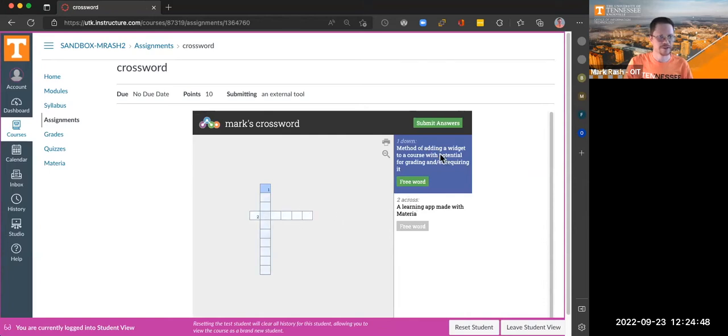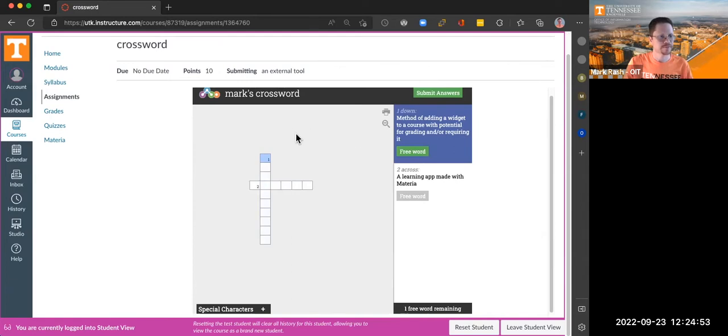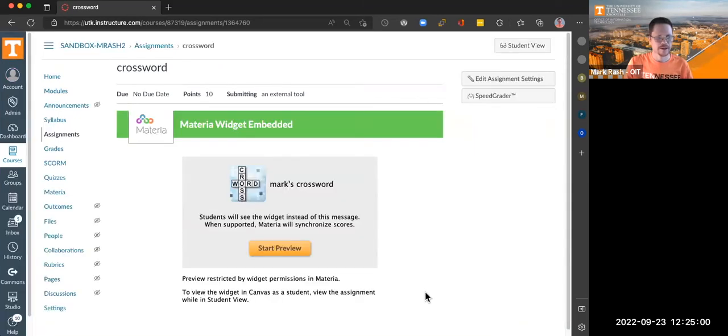It's ready for them to interact with, and they will receive their score, which again will multiply by the points value. So that's one way to add a widget to your course.